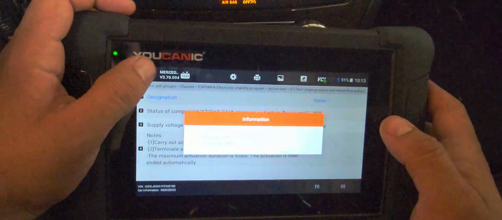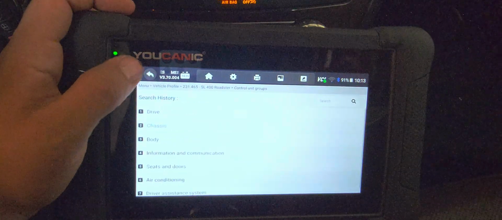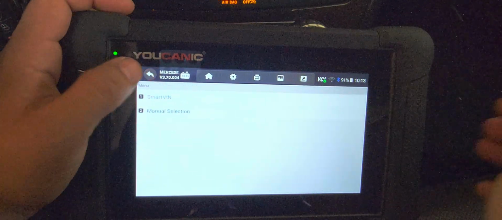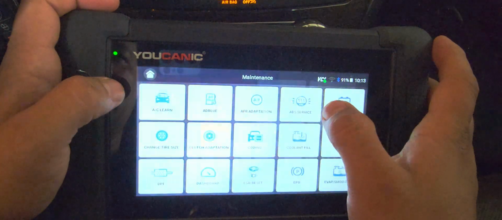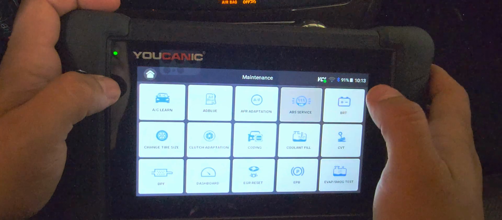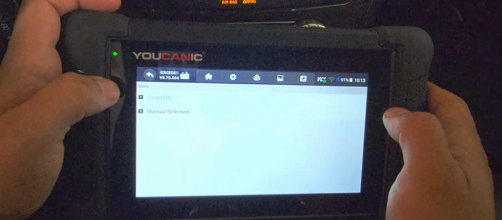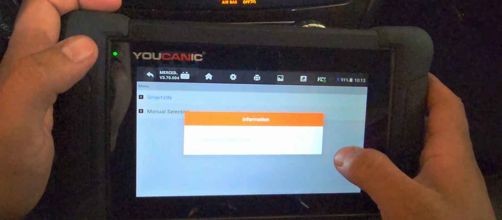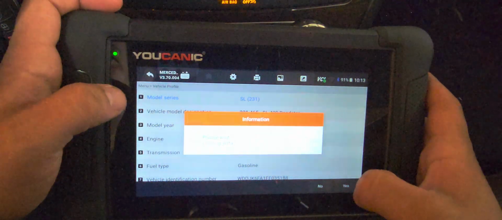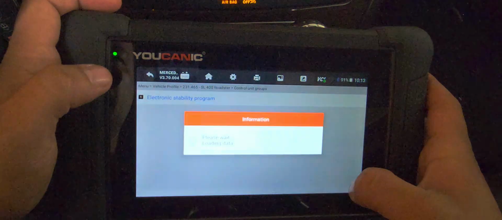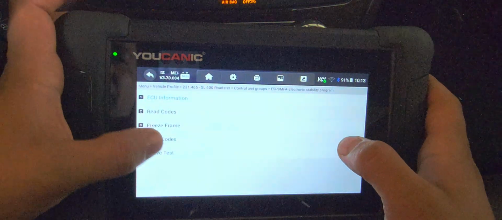Now this menu is also found under maintenance, and that is geared a little bit more towards ABS bleeding. So if you go to maintenance, go to ABS service, and then you select your make, Mercedes smart bin. You can manually select the model if the smart bin doesn't pick it up. Press yes. Control module, electronic stability program.